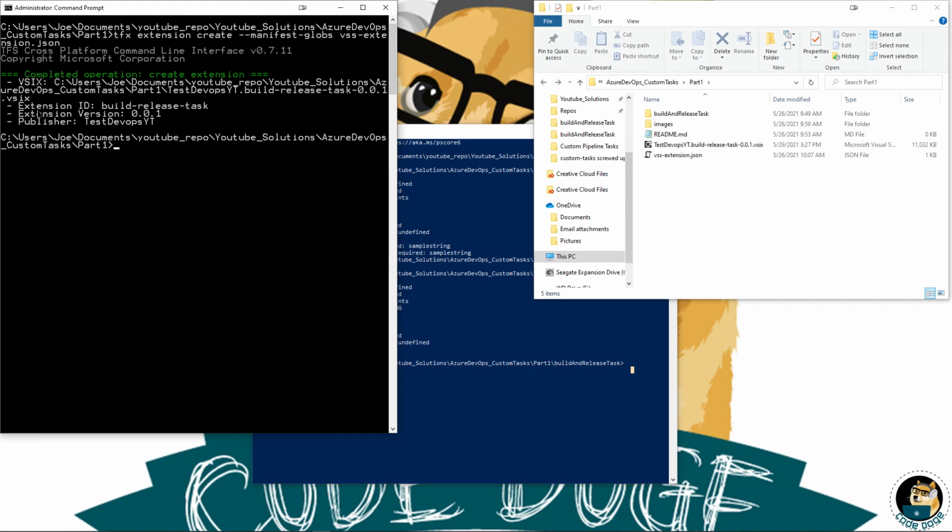There you go. We are complete. We see the extension ID is build and release task. The extension version is 0.0.1. The publisher is the one that we created. And we see over here, we see a .vsix package. This is what we can use to upload directly into the marketplace.